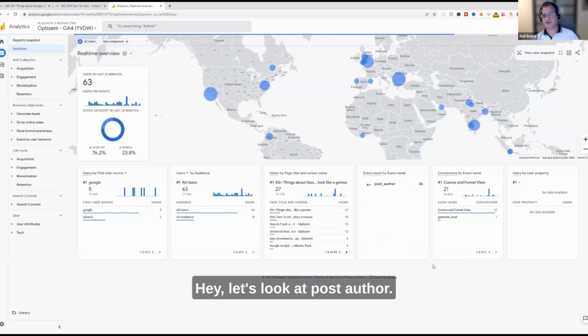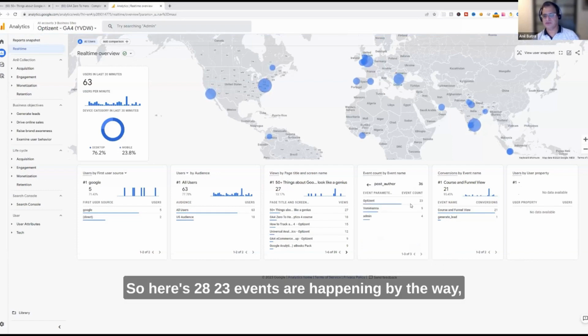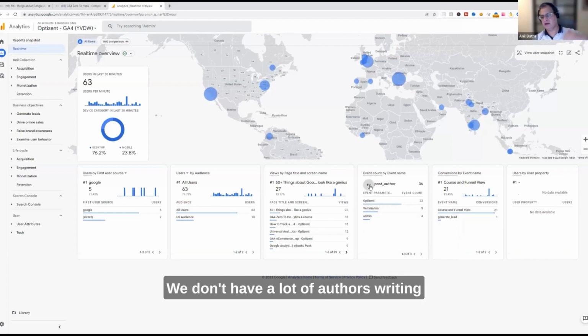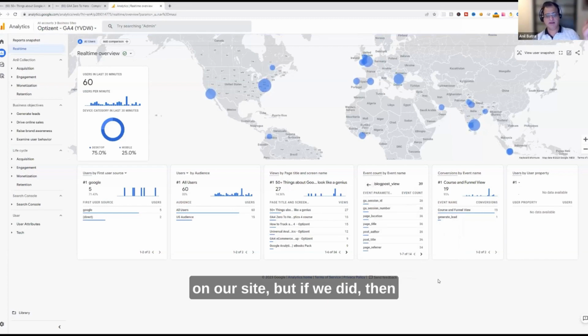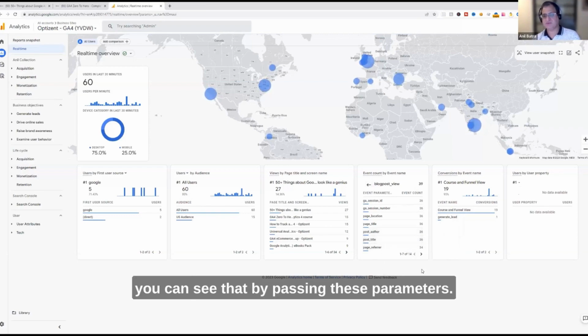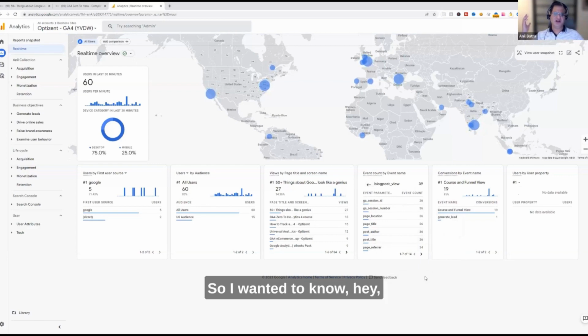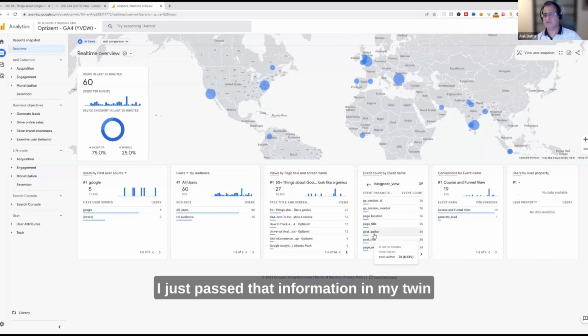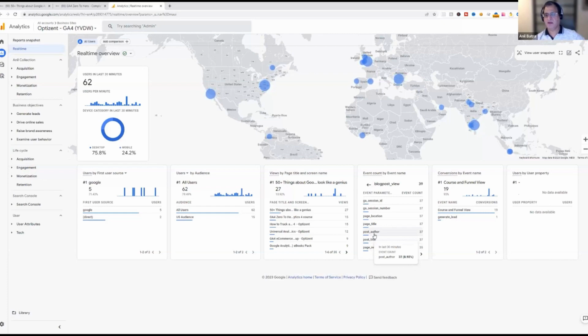Hey, let's look at post author. So here is 23 events are happening by where the author is event, and 4 by event admin and women. We don't have a lot of authors writing on our site, but if we did, then you can see that by passing these parameters. So I wanted to know, hey, who's looking at this content? Which author's content is driving? I just passed that information in my event parameter, and it started to show up here.